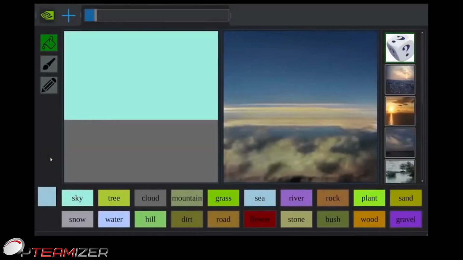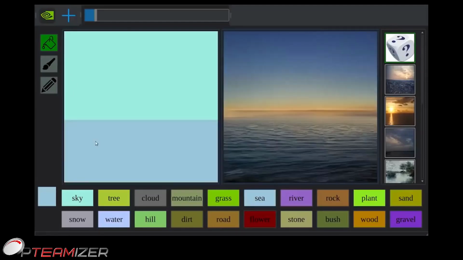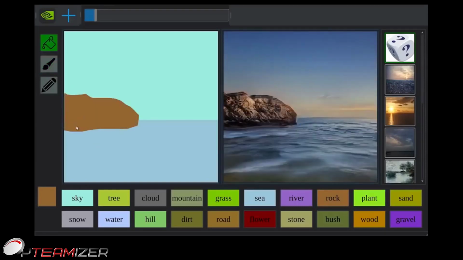Our interactive application looks like a simple paint app. However, instead of color palette, we have semantic palette. Let's pick a label and use the fill mode to replace cloud with ocean. Some cliff rock will be nice. Let me make the scene more interesting by adding a small rock and a faraway mountain.